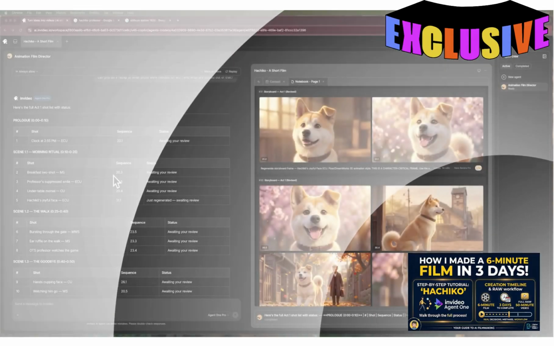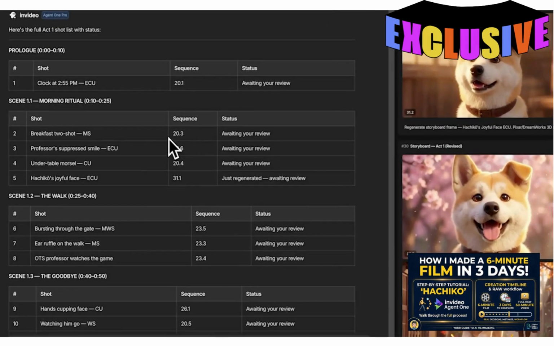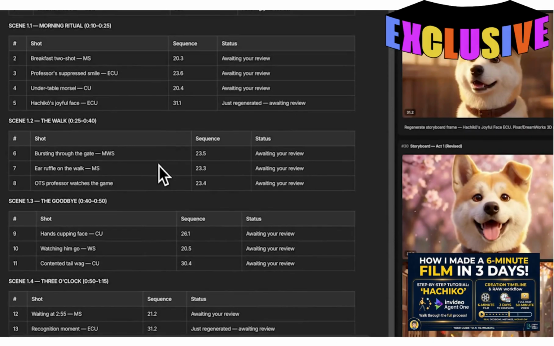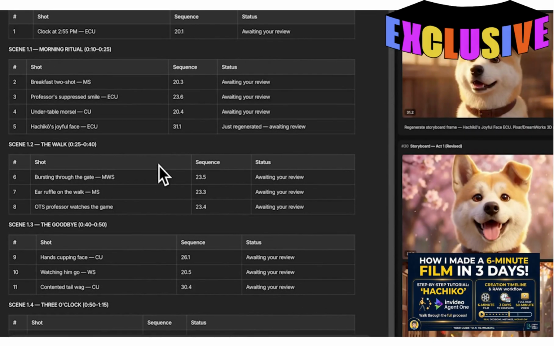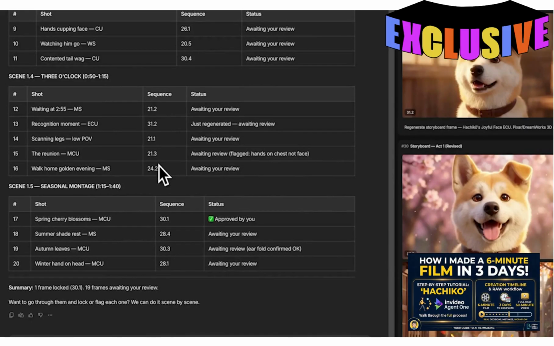It knows what images I've approved, where my review is pending, and what is regenerated and awaiting review, right? So based on that, it's given me this really cool breakdown by shot and which scene it's in, which is really helpful to me. And I can just go through it and start approving things.